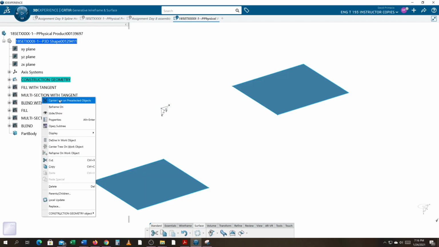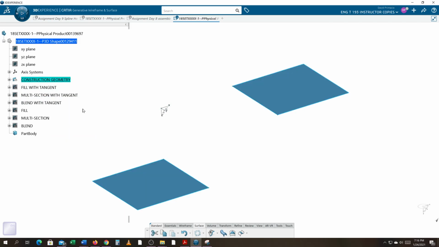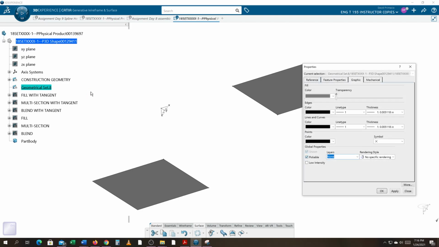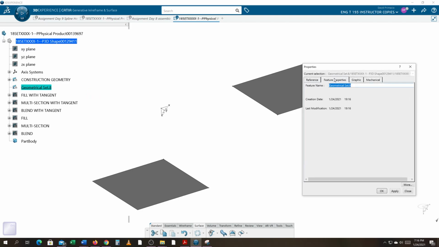Let's make this my in-work object. And then create another geometrical set. Okay, and this one is going to be named fill with tangent boundaries.